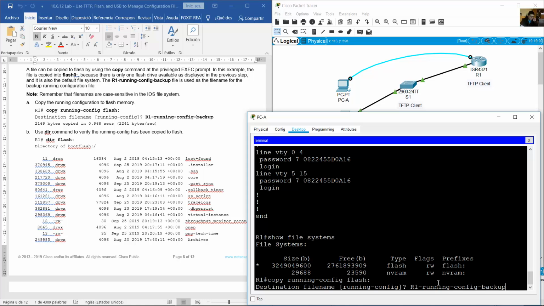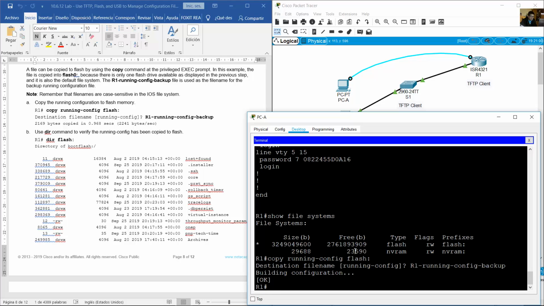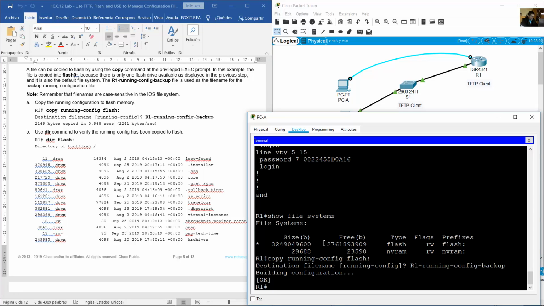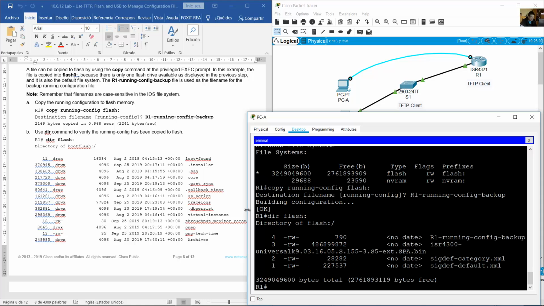R1-running-config-backup. Okay, enter. Very good. Use the dir command to verify. Okay, dir flash colon, enter. Okay, this is the file, R1 running config backup. This is the IOS image, and these are other files.